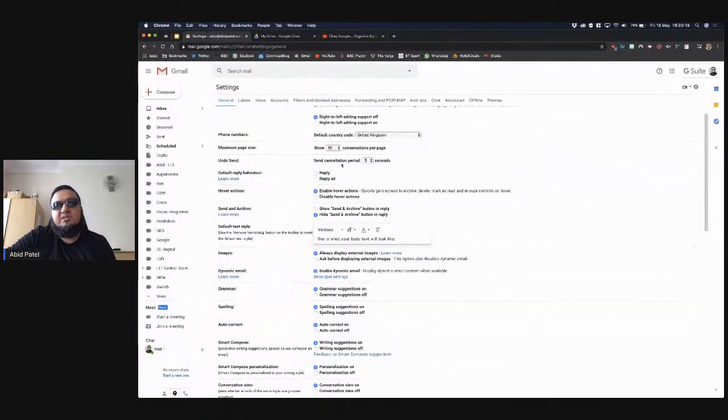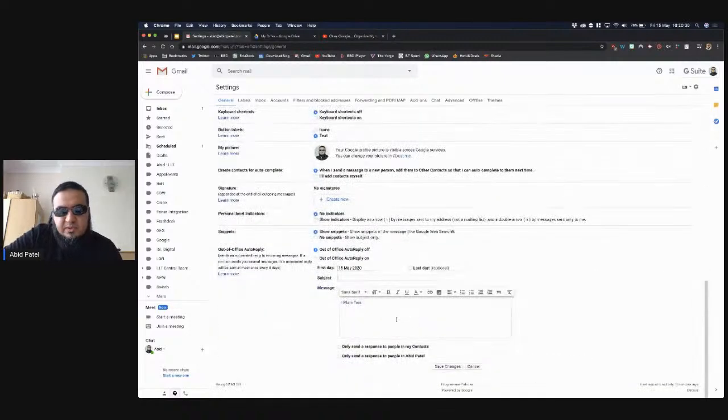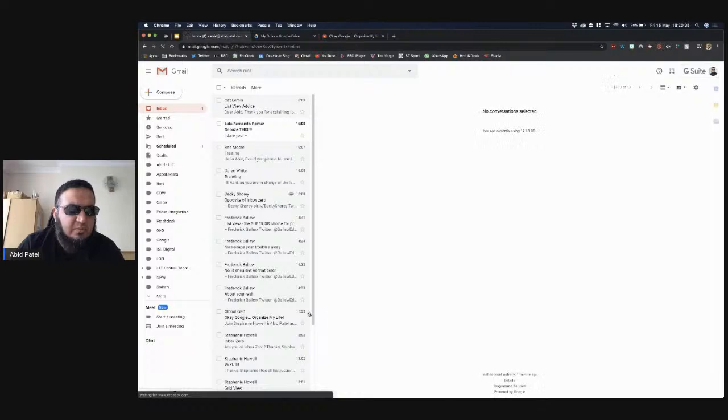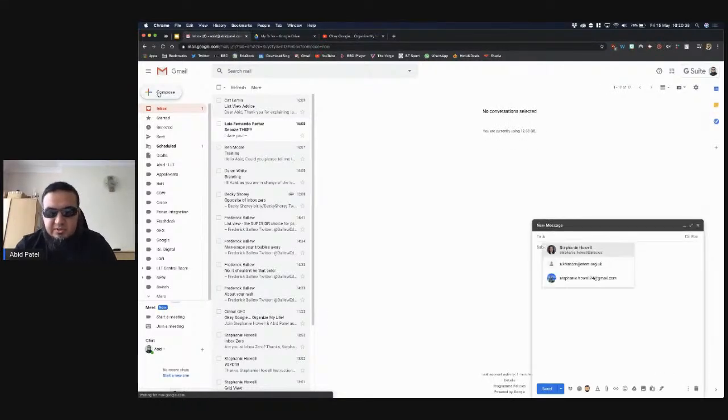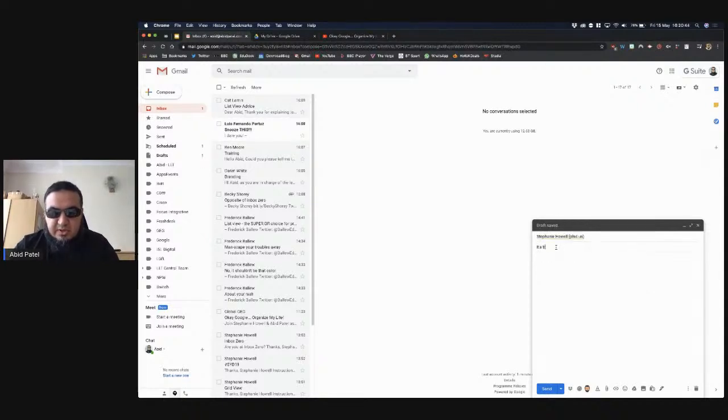There we go. So by default, Gmail turns on the undo send and sets it at 5 seconds. You have the option to have it at 5, 10, 20, or 30. I'm going to set it at 30 seconds for this example. I'm going to go down and click on save. And so what might happen is I might then go to compose an email to Stephanie, and I'll say it's true. And then I'll say grid view is better than list view.